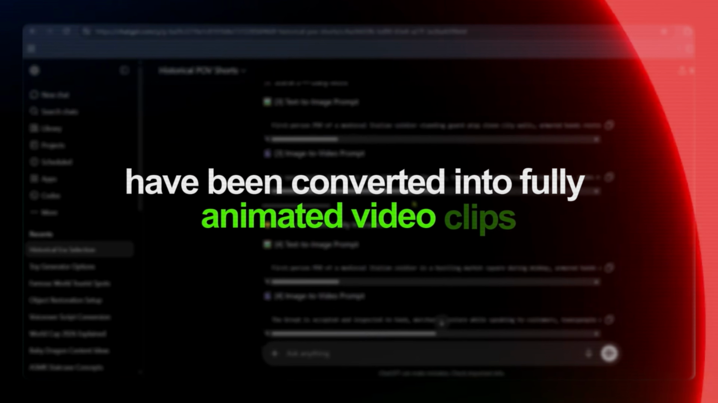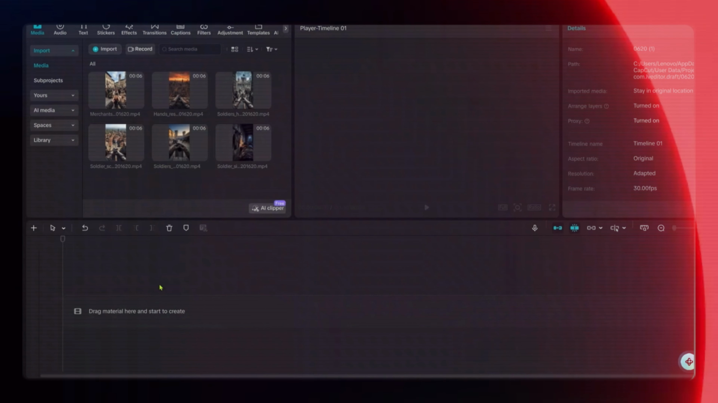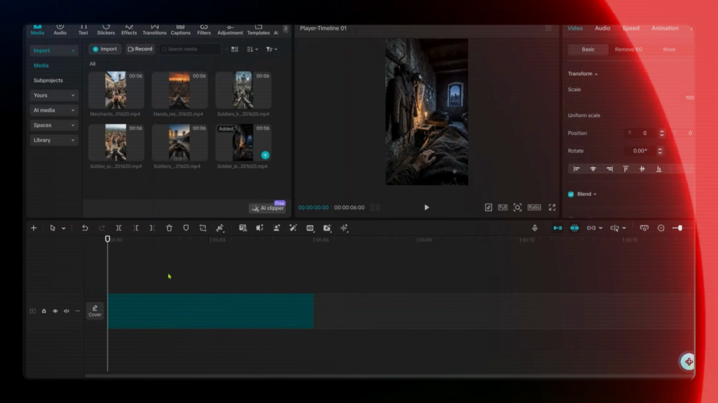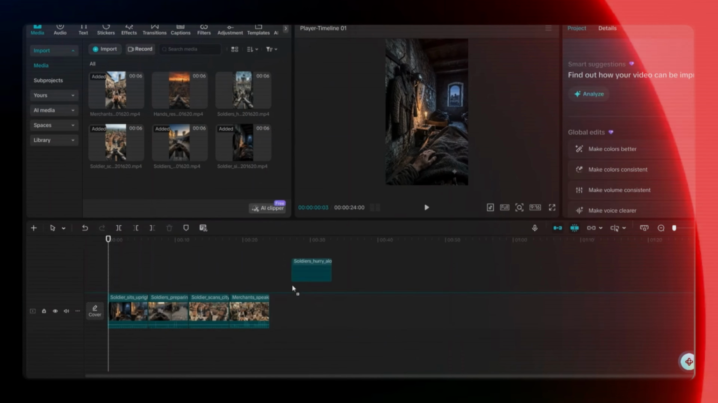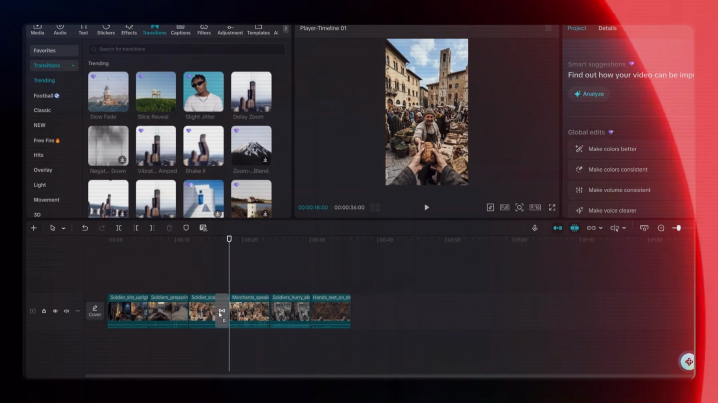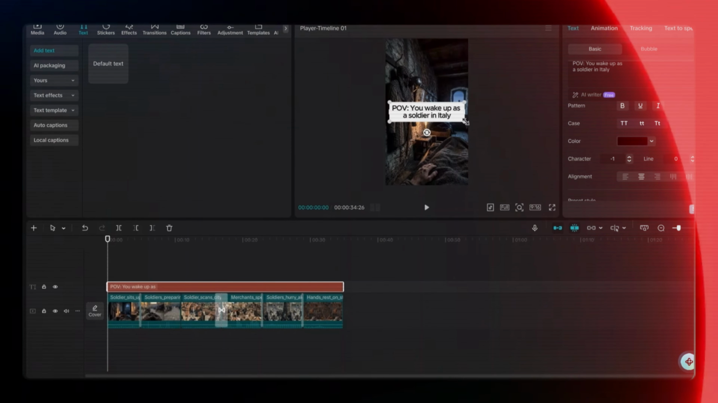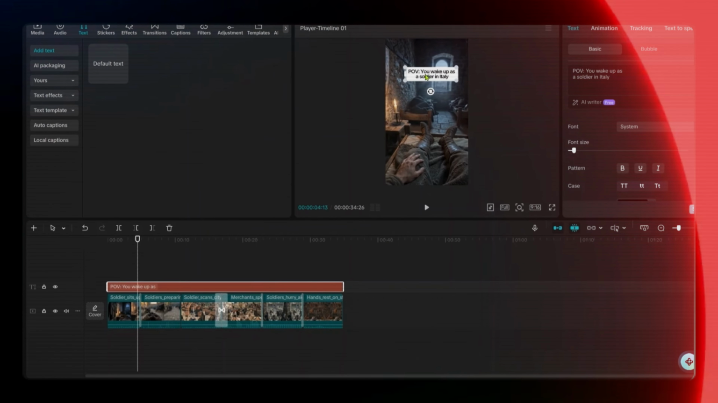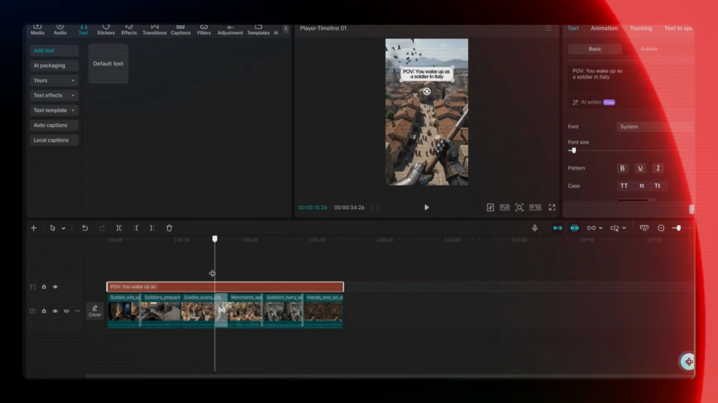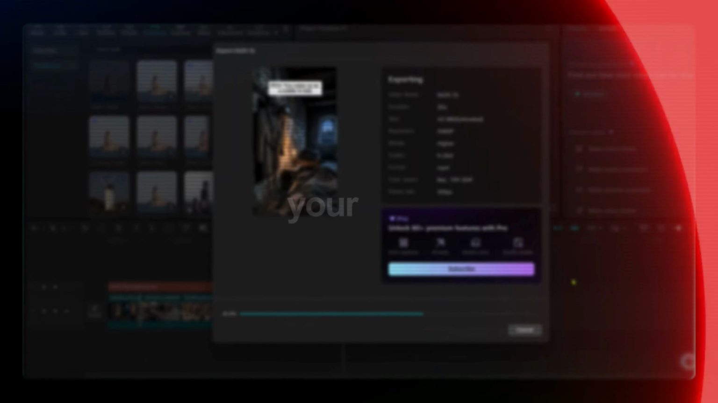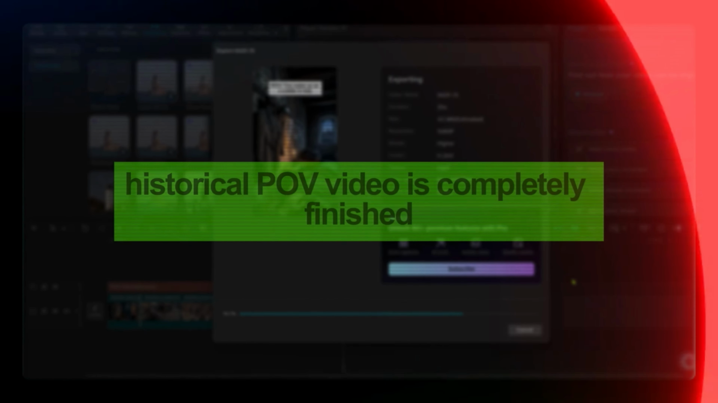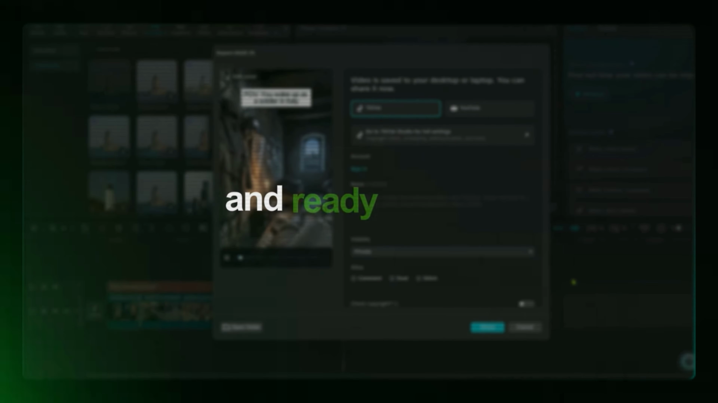animated video clips. Once everything is done, import all your clips into any video editor you are comfortable with and arrange them in the correct sequence from beginning to end. Add any transitions you feel enhance the flow. Now, drop in your POV text overlays in sync with each scene, exactly like this. And once everything looks clean and polished, hit Export. Your viral historical POV video is completely finished and ready to post.